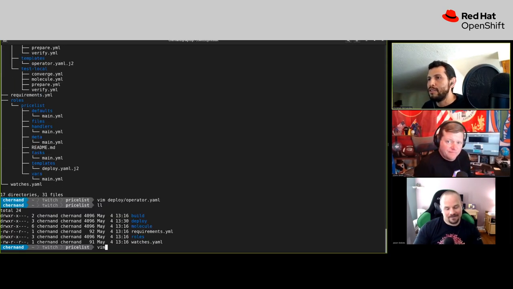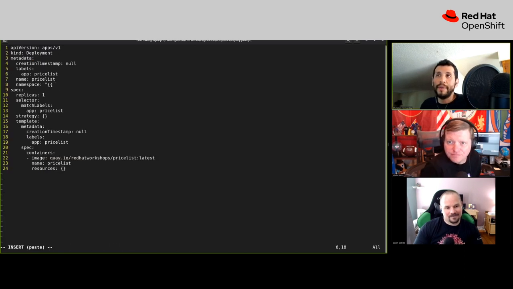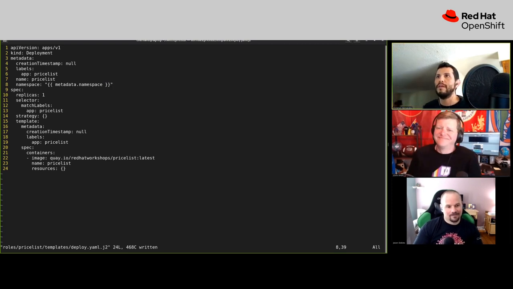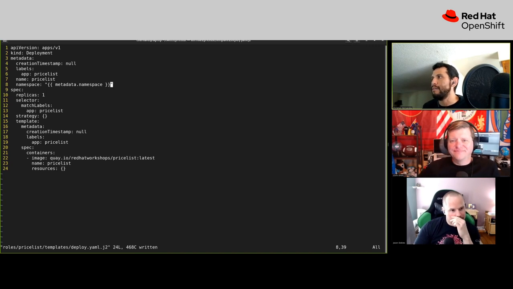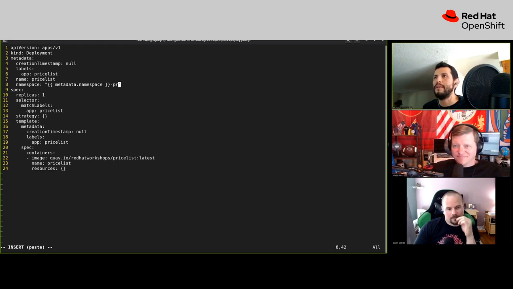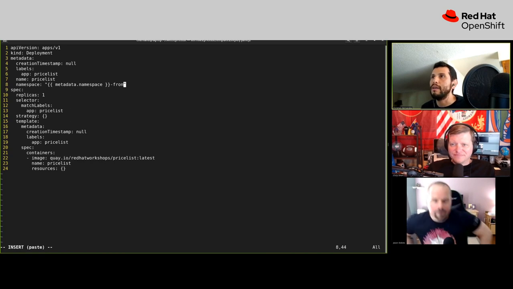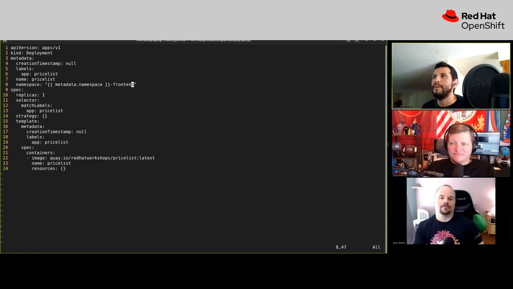So going back to roles, templates. When I say namespace, I can actually do metadata.namespace, and whatever namespace I happen to be in, it'll drop it there in place. So I can use some of those niceties. And I can basically change this to whatever I want. I can do it here. I think I could do a dash, price list, back end? Whatever this is. Front end's more accurate here. Front end, there we go.